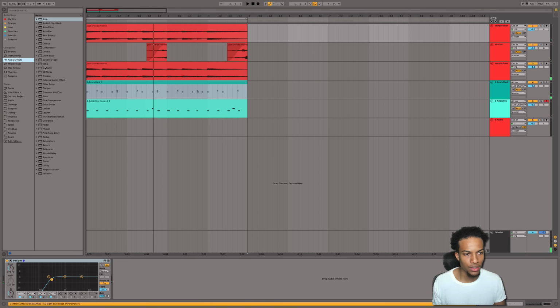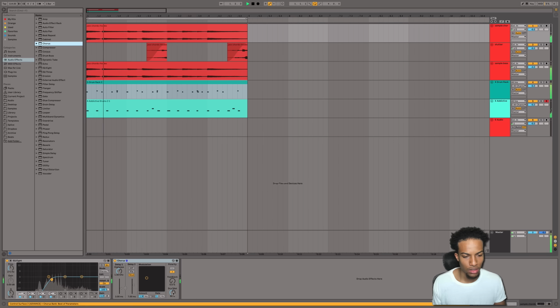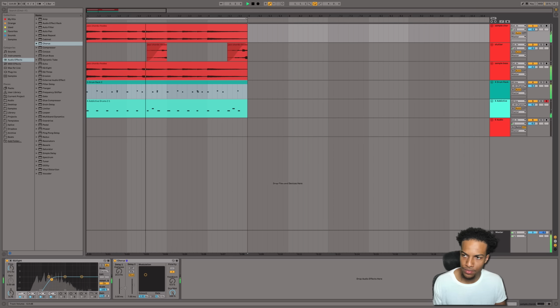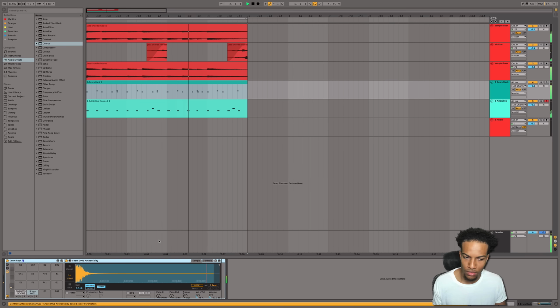Add a chorus to these chords. As for this kick, it's a little bit too high pitched, so I'm gonna bring it down a little bit.